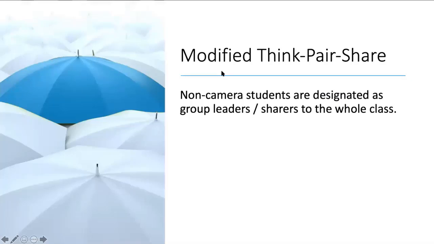Another thing you could do is the modified think, pair, share. I think I mentioned this before as a spoiler alert, that the non-camera students, I'm now designating those as group leaders and sharers. So when they go into a group, I just look through the breakout rooms and pick out the ones who I know are off camera. Again, this is where it can be helpful to have a list next to you, because you can mark on the list who is not on camera. That makes it easier to just choose somebody who's off camera in each group to be the leader. That way they have to engage with the rest of the people in the room, because they're the ones who have to report back to the whole class.